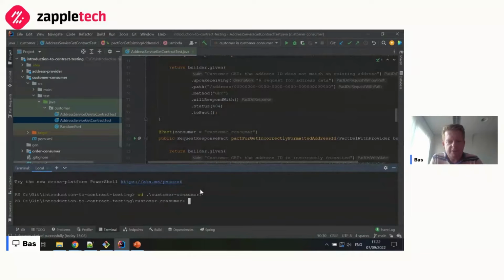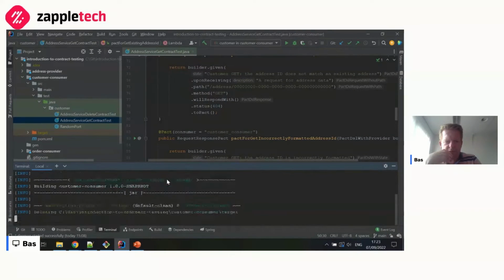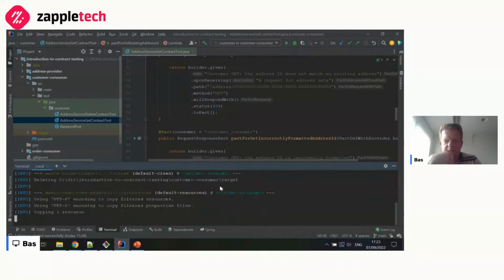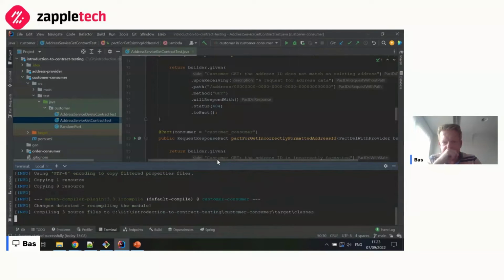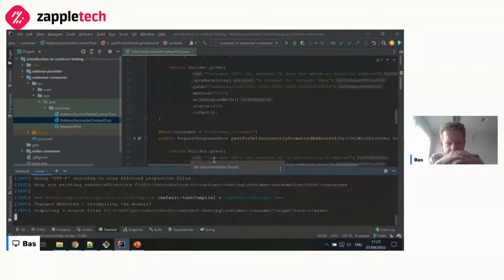So let's just do that, run the test on the consumer side first. It is a little slow at the moment, but I can guarantee you it is running the tests at the moment. Or rather, it's compiling at the moment and it should start running the tests any moment. There we go.